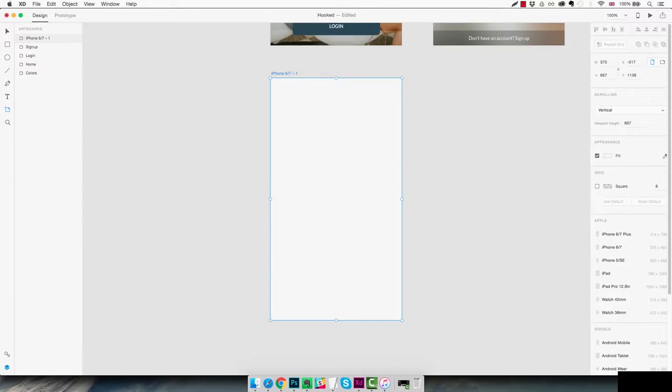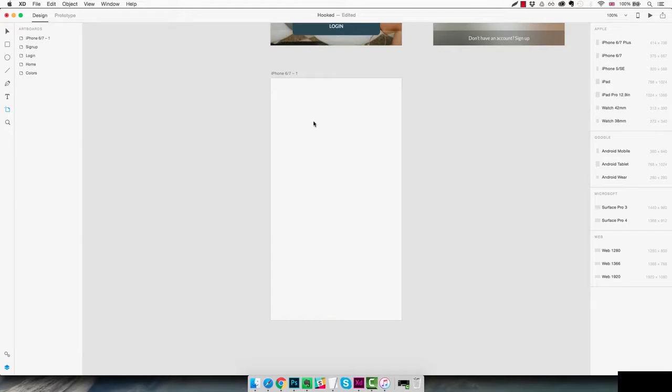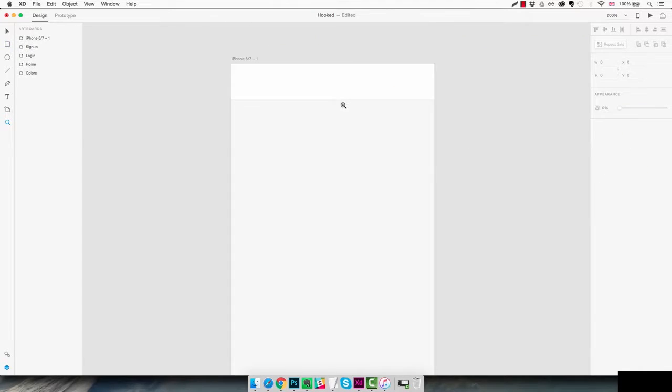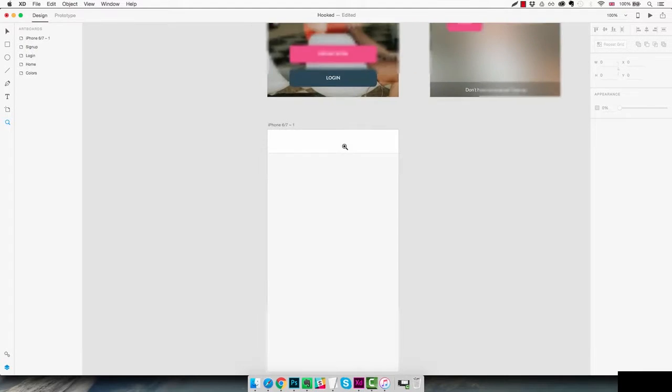There you go. And now using the rectangle tool, we're gonna draw a rectangle which is gonna have a height of 64 pixels. This is the standard size for a header on an iOS device. We are gonna remove the border and we're gonna add a little subtle shadow at the bottom of it. We just use a little blur here. As you can see, it creates a nice little shadow at the end of the header.